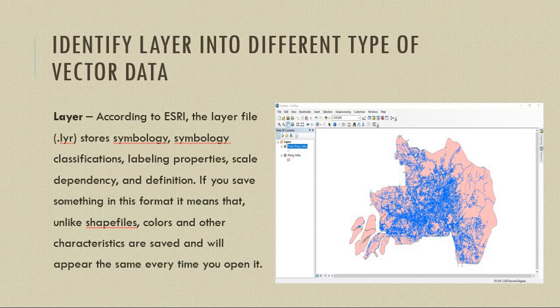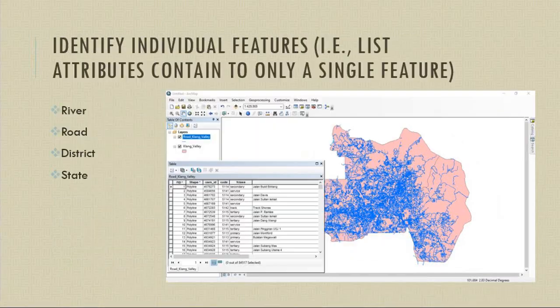I will teach you about how to identify the layer into different types of metadata. As for the layer, according to ESRI, the layer file .lyr stores symbology, classifications, labeling properties, scale dependency, and definition. If you save something in this format, it means that unlike shapefiles, colors and other characteristics are saved and will appear the same every time you open it.